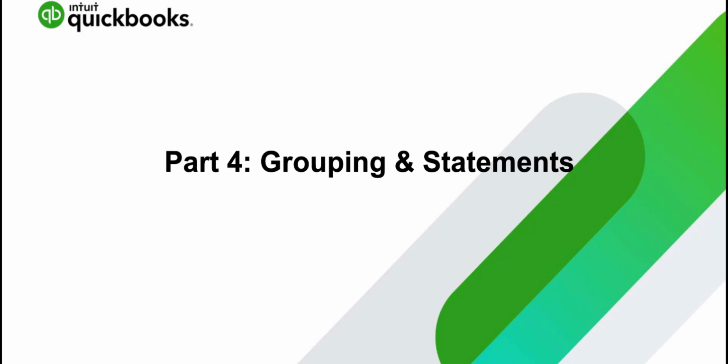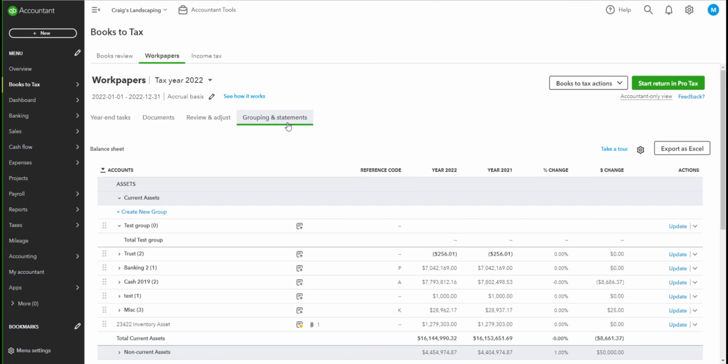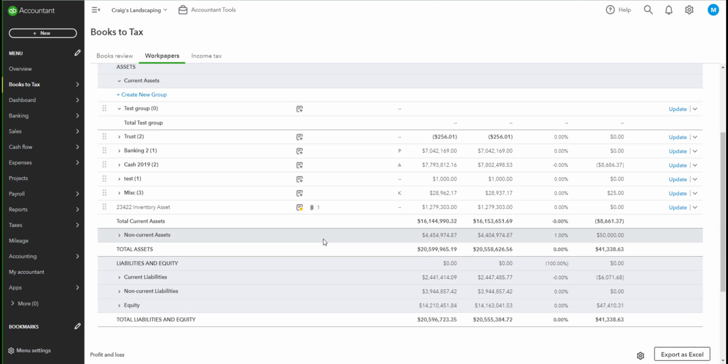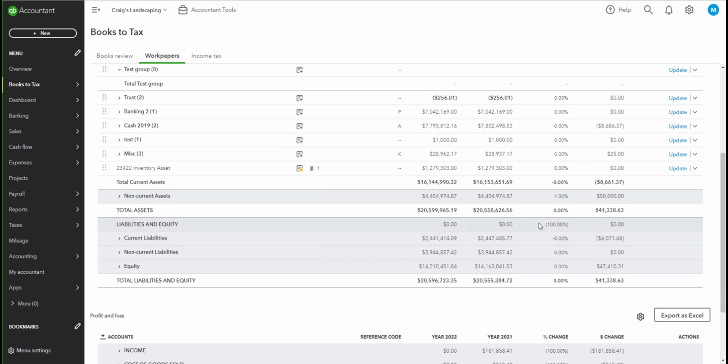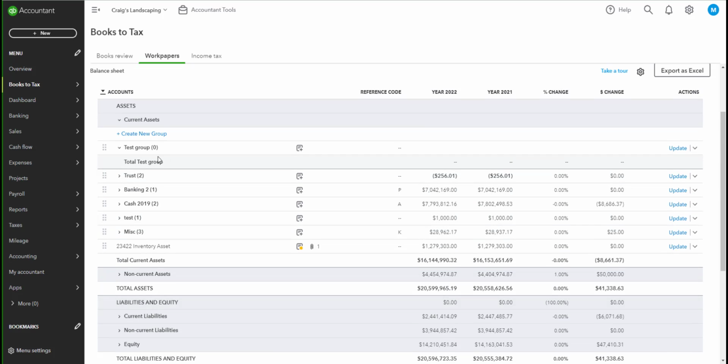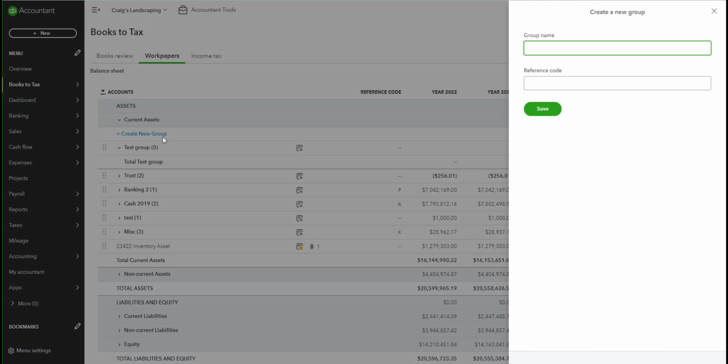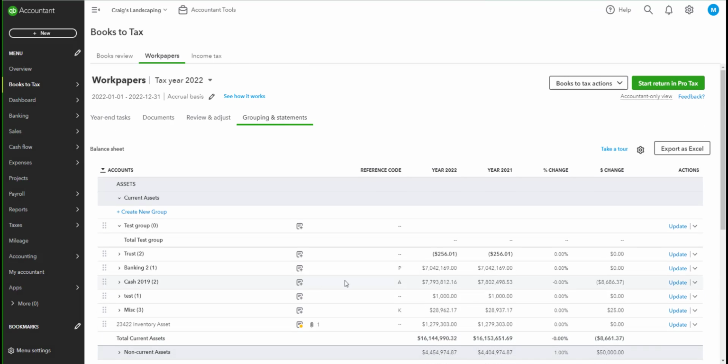The grouping and statement tab lets us create lead sheets and group and summarize the accounts for financial statement presentation. If you would like to create a new group, you can just click on the plus, create a new group. Here you can enter the name of your group. If you have a referential code for this group, you can also enter it here, and then hit save. In the grouping statement, you can also export a financial statement presentation by clicking export as Excel.